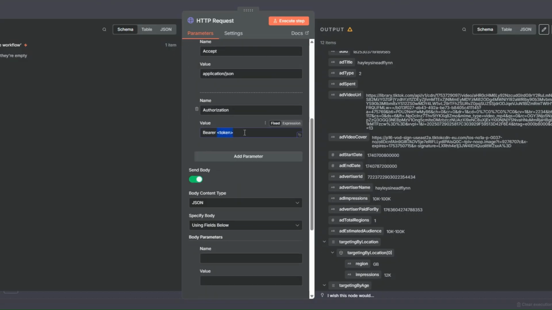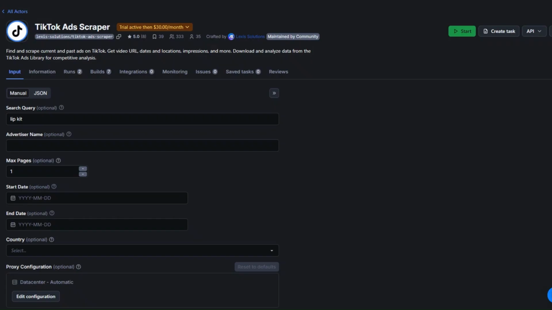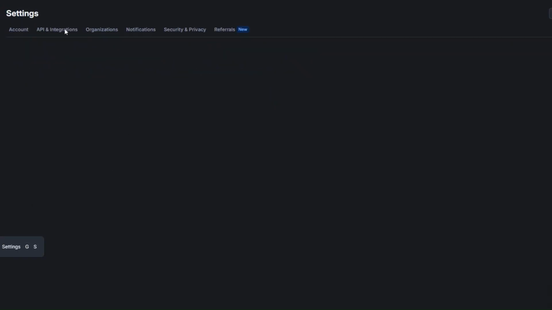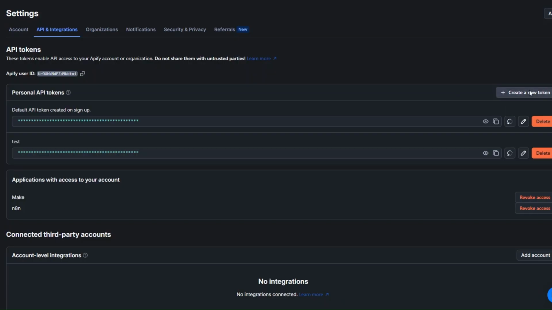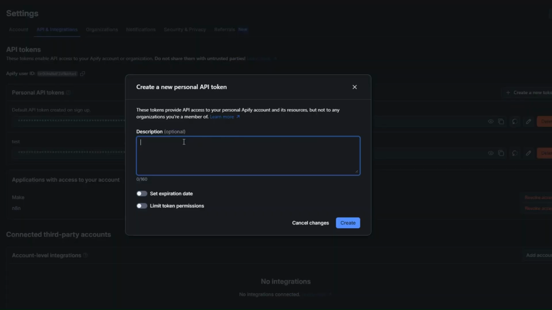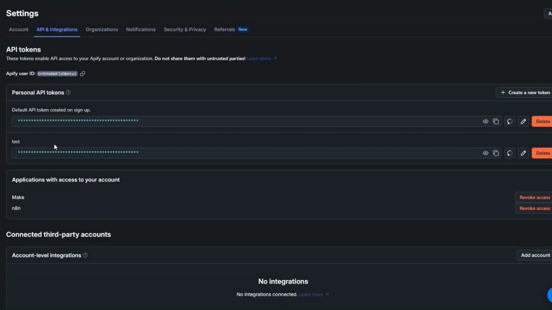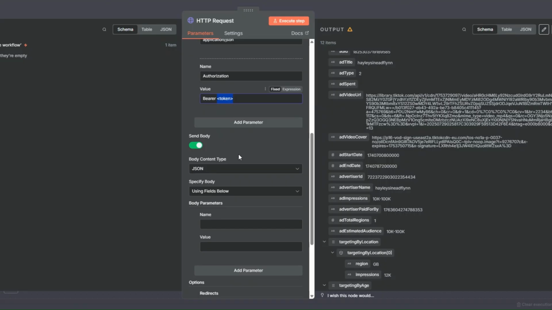The next thing that we're going to add is the API token right here. To get the API token, I'll click on settings, then click on API and integrations, and here I'll click on create a new token, and then I'll give it a description right here and click on create to create our new token. Since I had already created my token, I'm going to copy it over here, go back to our tool and paste our token right here.